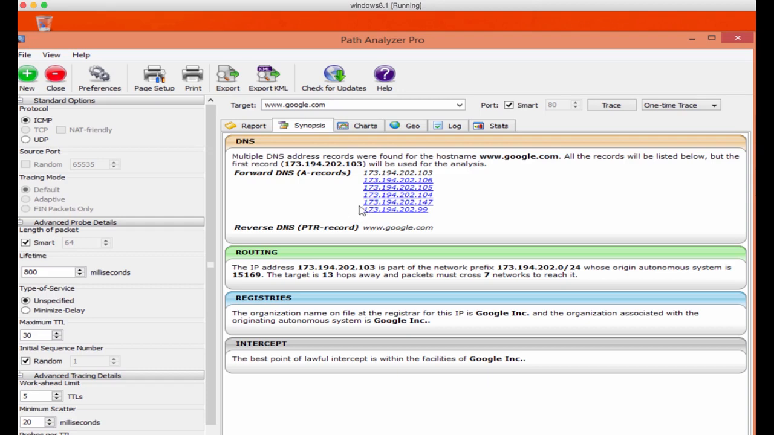And then there's a reverse DNS PTR record down here. Again, there is routing, it has an IP address, and it also gives you a subnet mask that is /24 with the original autonomous system, right? And again, the registries and the intercepts, basically it's registered to Google Inc. We know we are looking at Google.com.